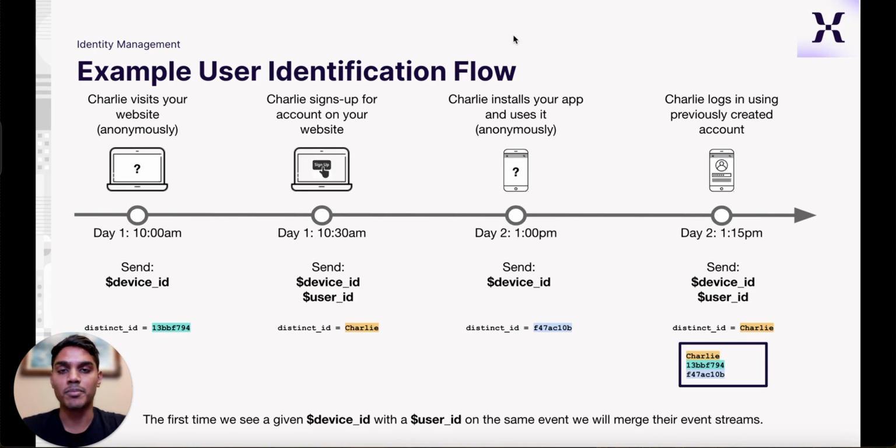At the login step, you would make an identify call, passing in Charlie's internal user ID that you had already assigned him. The SDK will change Charlie's distinct ID in local storage to that user ID value, and will merge the new device ID into the existing cluster. Now, both device IDs, the one generated from the website and the one generated when Charlie first opened your mobile app, and Charlie's user ID all exist as one identity cluster, and data sent with any of the IDs in the cluster will be properly attributed to Charlie.